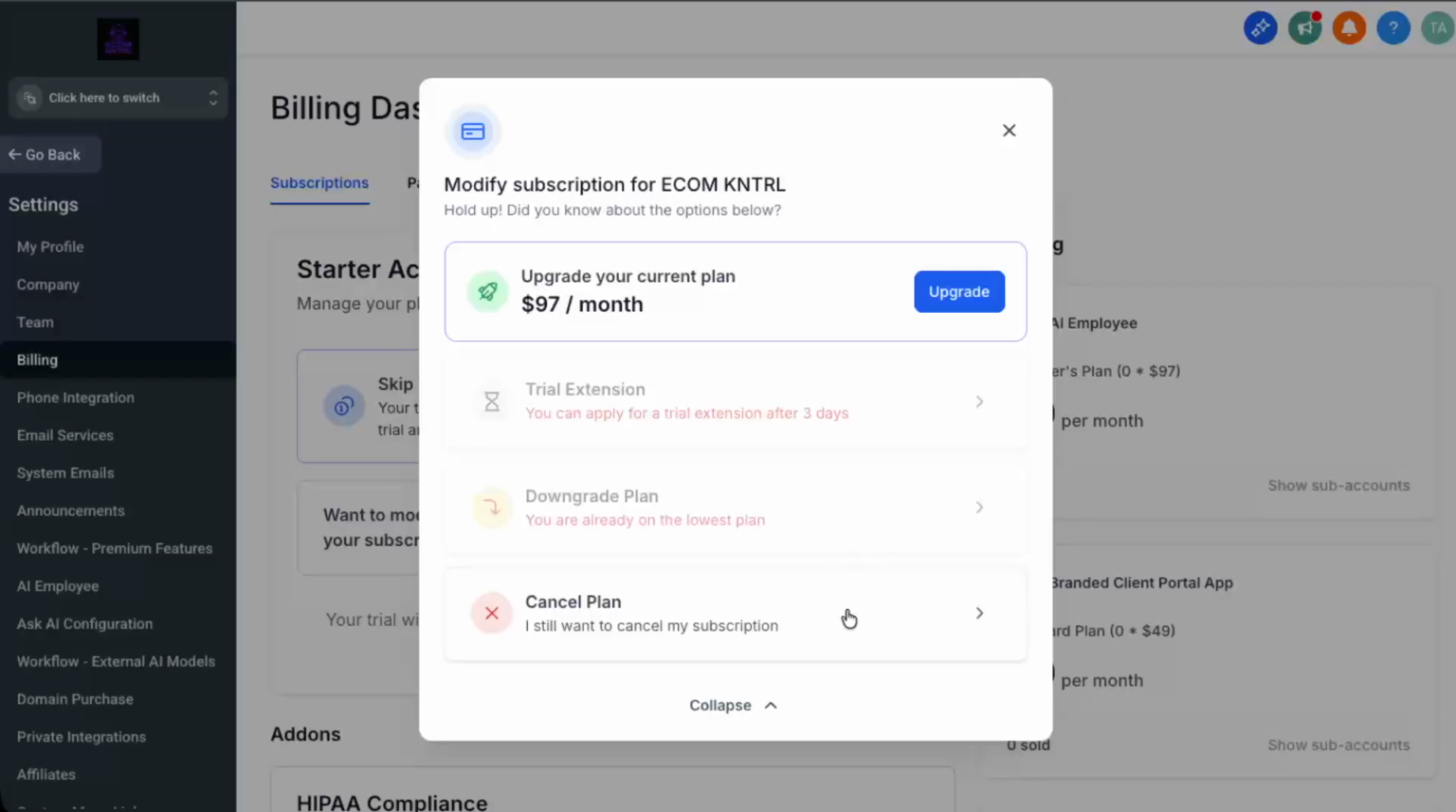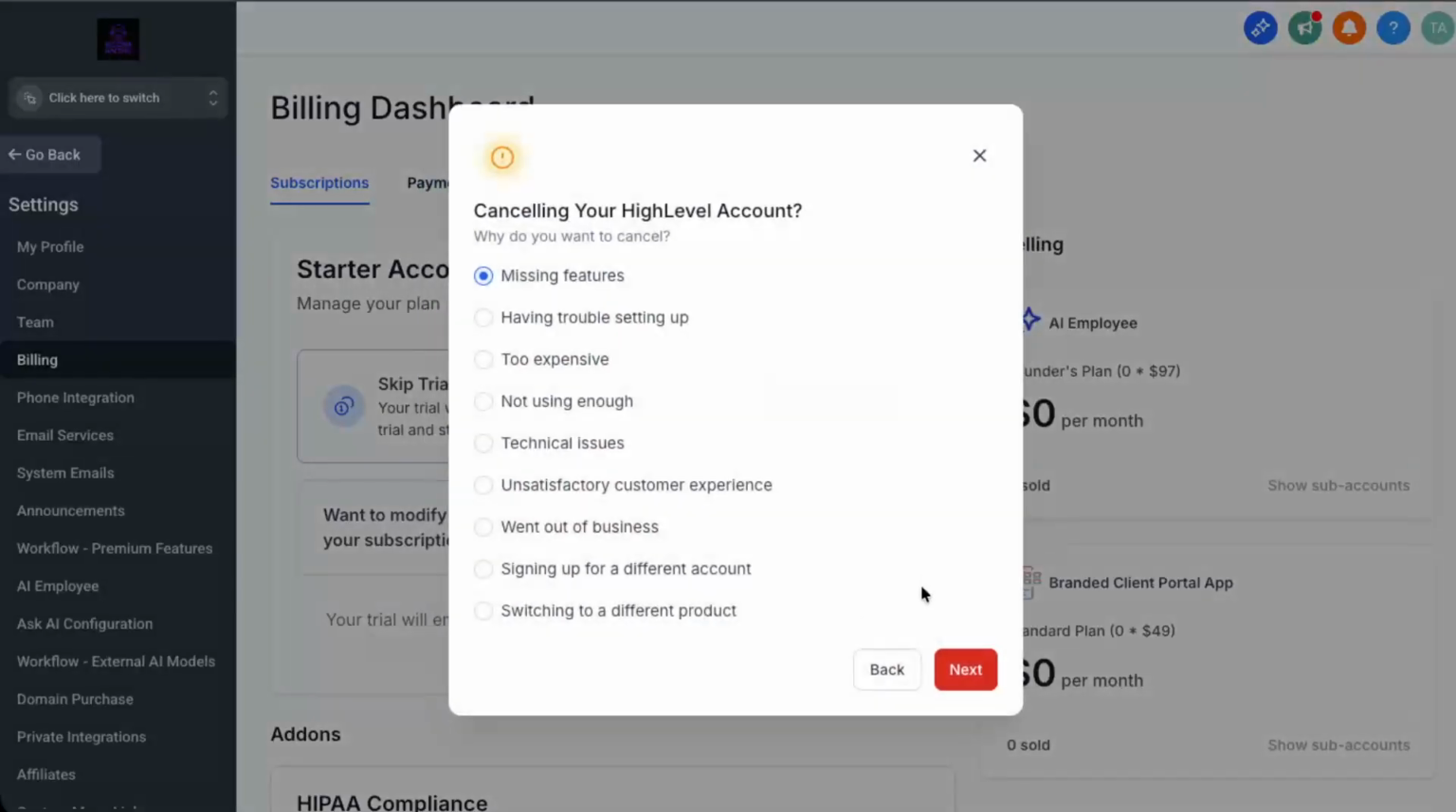Finally, if you've decided you no longer need GoHighLevel at all, locate the Cancel Plan option. Click on Cancel Plan, carefully review any warnings about data, access, or remaining billing periods, and then confirm the cancellation to finish the process.